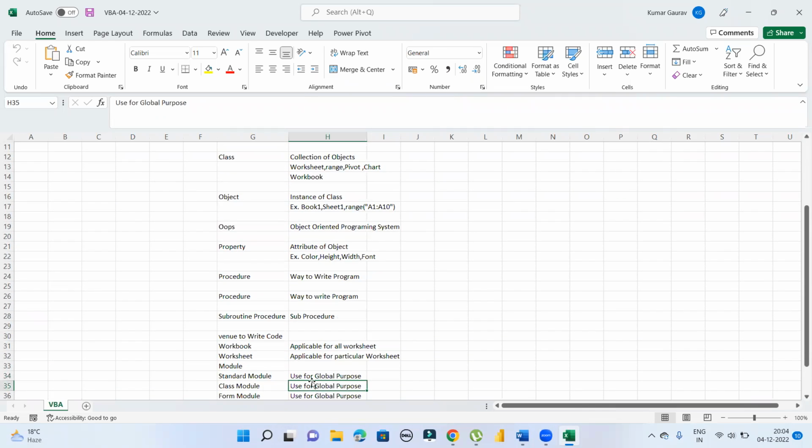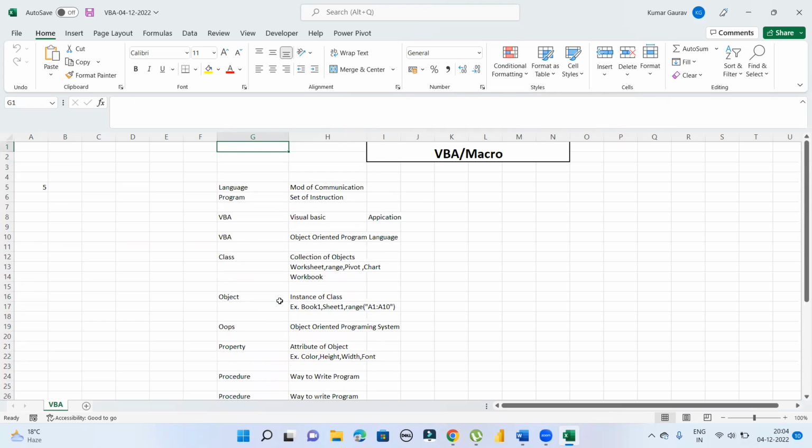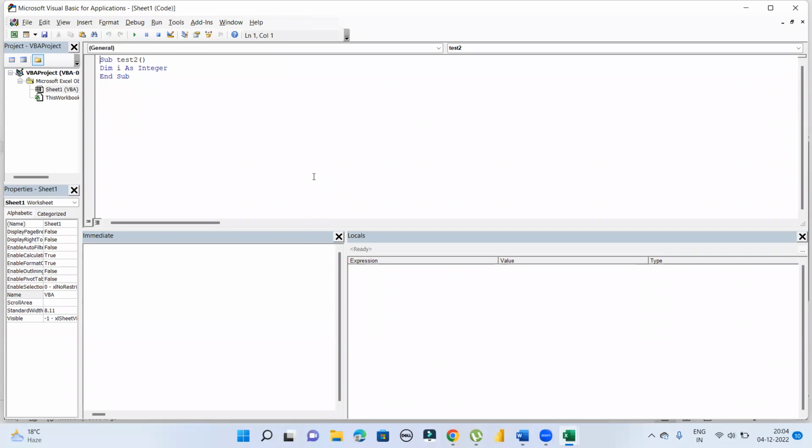When you write code, we can write it in the workbook, in the worksheet, or in a module. And modules are of three types: standard module, class module, and form module. To open the VBA editor, the shortcut key is Alt F11. After pressing Alt and F11, you can see the VBA editor. Here in the VBA editor, whatever code we want to write, we can write here.